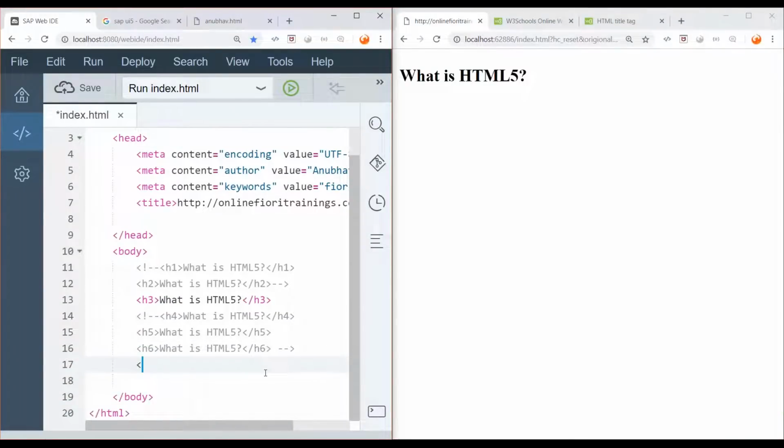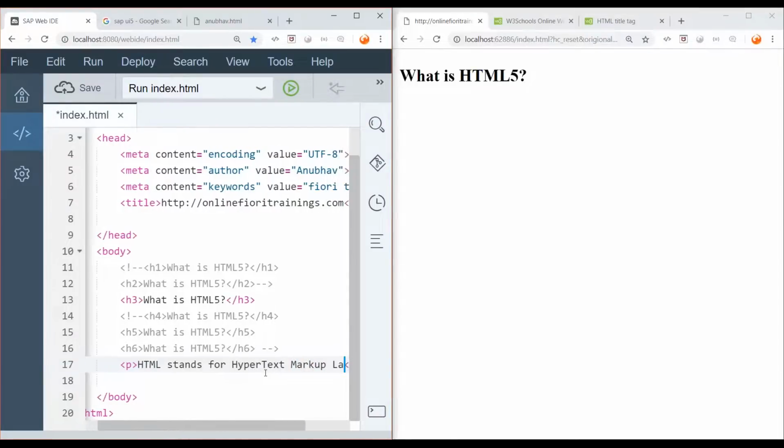Now let's come down. We will talk about paragraph tags now. I want to create a paragraph, and I say HTML stands for hypertext markup language.